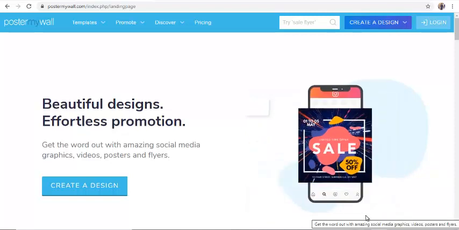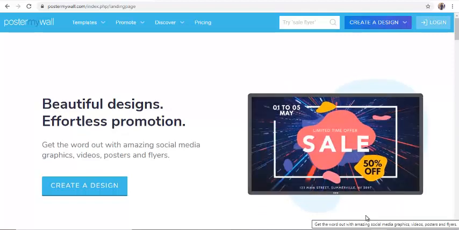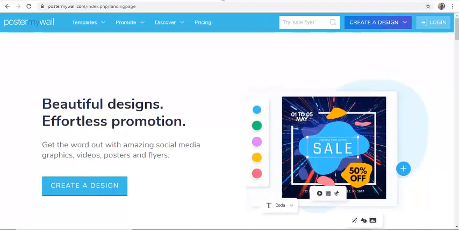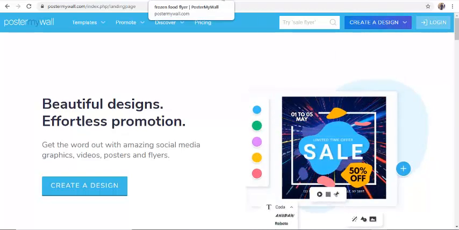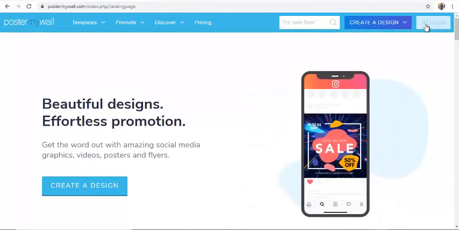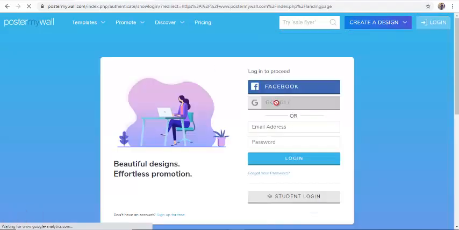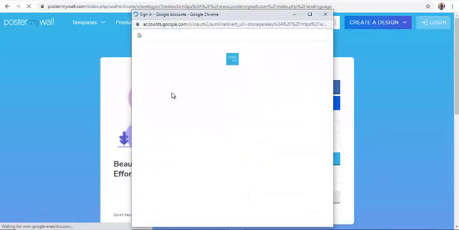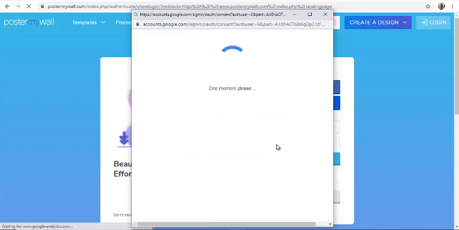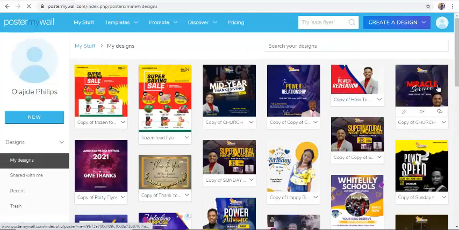All right, so you go straight to postermywall.com, you sign up, create your account, and in a few minutes you have your account ready. I have my account on ground. So what I do basically is I'm just going to click login. I'm going to connect it to my Google. Of course, I've created my account already. So I'm just going to click login. And in a minute, my account is ready. So this is my account.